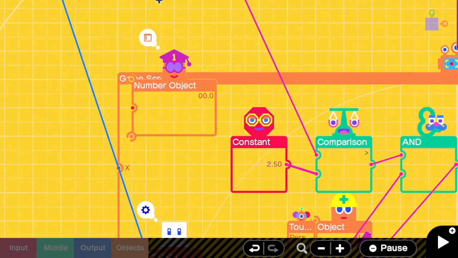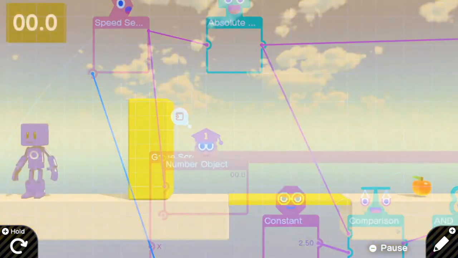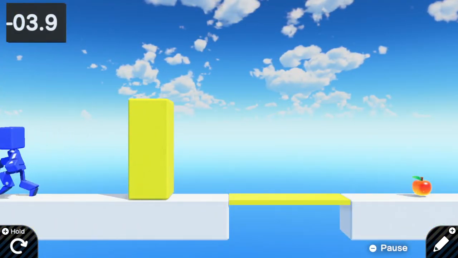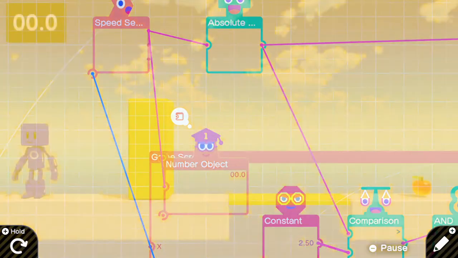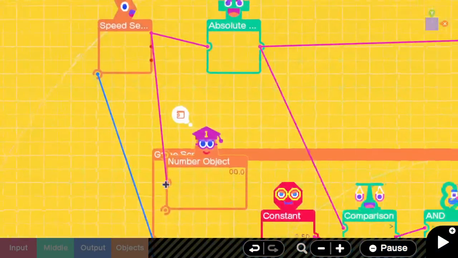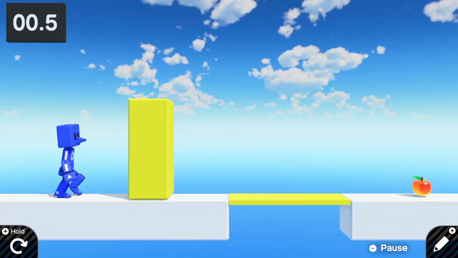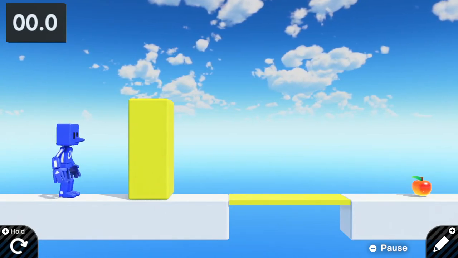Now let's go ahead and put it so what its speed is displayed. Notice it's 4. When I'm moving left, it's minus 4. Looks messy, well, I'm doing the advanced puzzles. When I'm moving right, it's positive about 4. So when I'm moving through the touch point, it's going to be over 2.5.